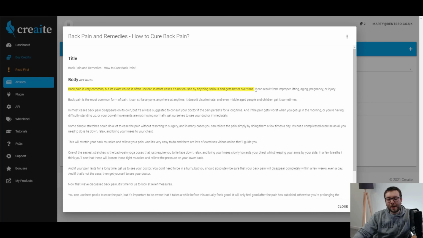And if we just start from here, it can result from improper lifting, aging, pregnancy, or injury. Back pain is the most common form of pain. It can strike anyone, anywhere, anytime. It doesn't discriminate. And even middle-aged people and children get it sometimes. Now, actually, that reads really well. In fact, probably better than how I write things. My English isn't the greatest, despite it being my first language. And when it comes to writing content, I'm just not the best at it. So that read pretty well.